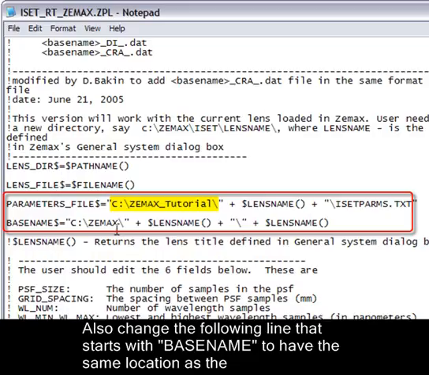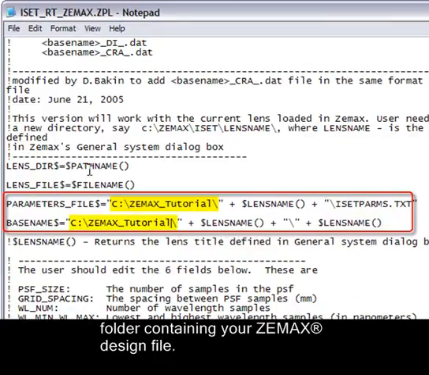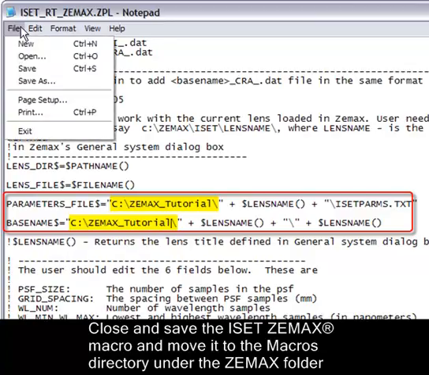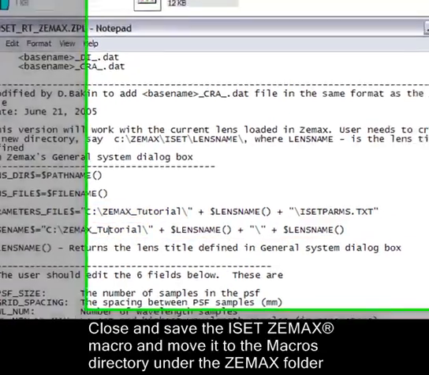Also, change the following line that begins with base name to have the same location as the folder containing your ZEMAX design file. Close and save the ISET ZEMAX macro and move it to the macro directory in ZEMAX.